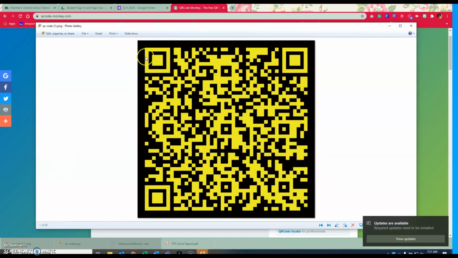And we're going to post these posters once a week so that we continue to refresh the link. Otherwise, the students would just be able to save this QR code and sign out from anywhere in the building. So to just kind of keep them on their toes, we're going to keep printing these out each week.